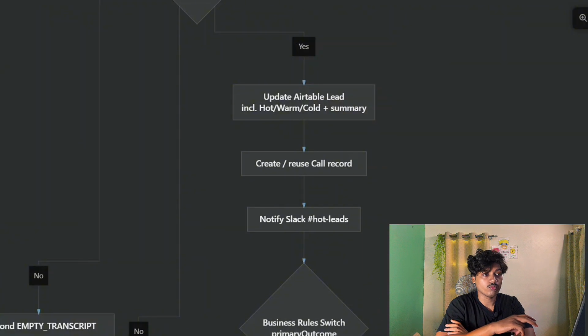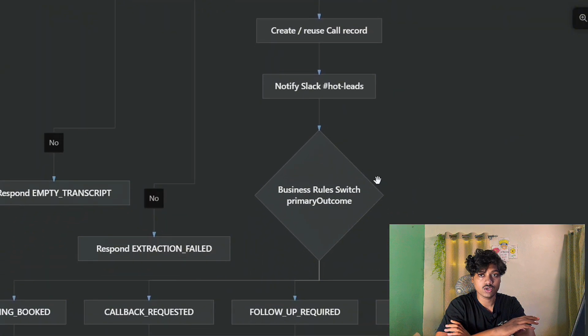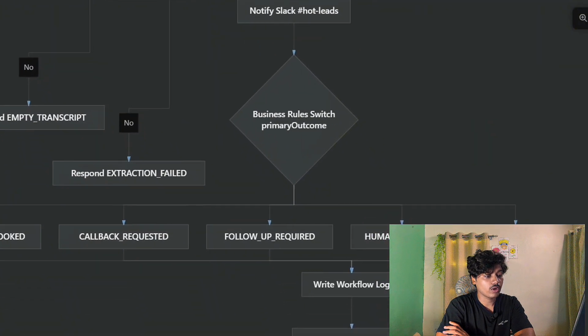So for right now, we have created one channel that is a hot list, and we are going to update onto that channel. We have some business rules so that we can identify the primary outcome from that call. For the primary outcomes, we have created multiple outcomes like meeting is booked, callback is requested, follow-up is required, human handoff, status outcome. So from any call, we can have this kind of outcomes, and we can write that onto our logs.